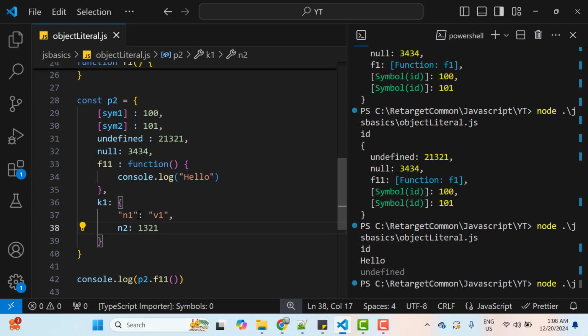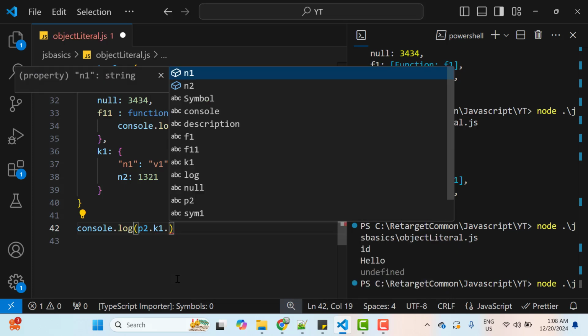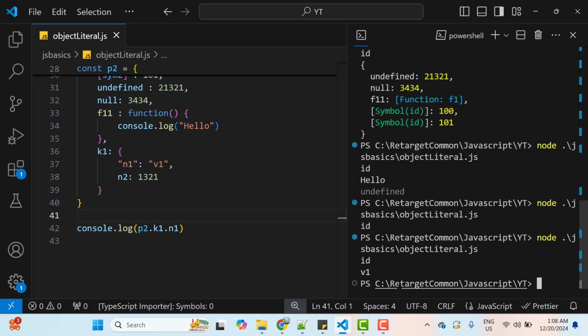So if you want to get the value of n1, then we can use p2 dot k1, then use dot again, and then we can go to the nested key. Run the program, you will see it is printing v1.